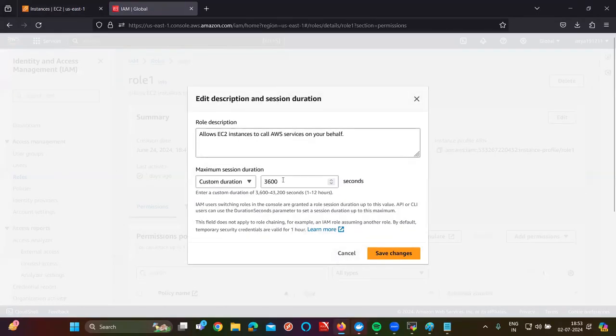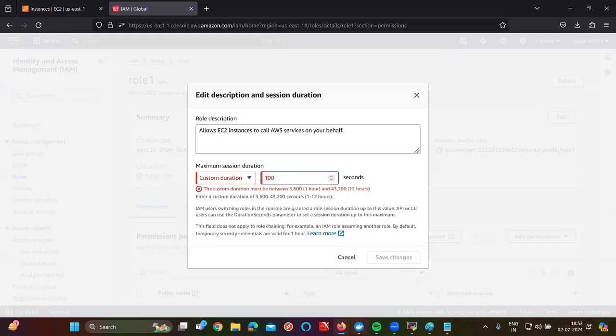In the custom duration, go and put some seconds. What is the value of 30 minutes? 30 into 60. So how many seconds are you going to put here? 1800 seconds. Correct or not, sir? So like this, for every 30 minutes, the role is going to expire actually.